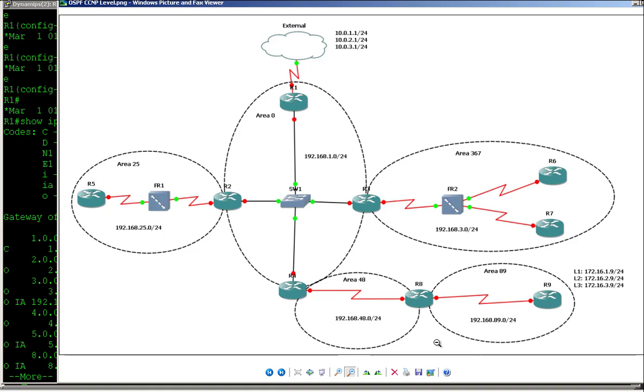So in this case, if we cannot connect it directly to this area, what we can do is make area 48 a virtual link area. So there will be like tunneling over here. So router 9 would be considered as connected directly to area 0. To do that, I have to configure the virtual link between router 4 and router 8.